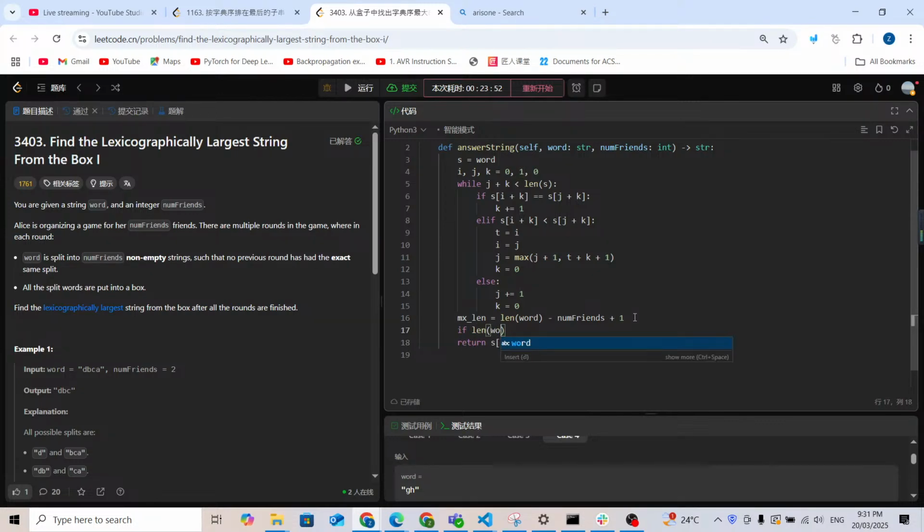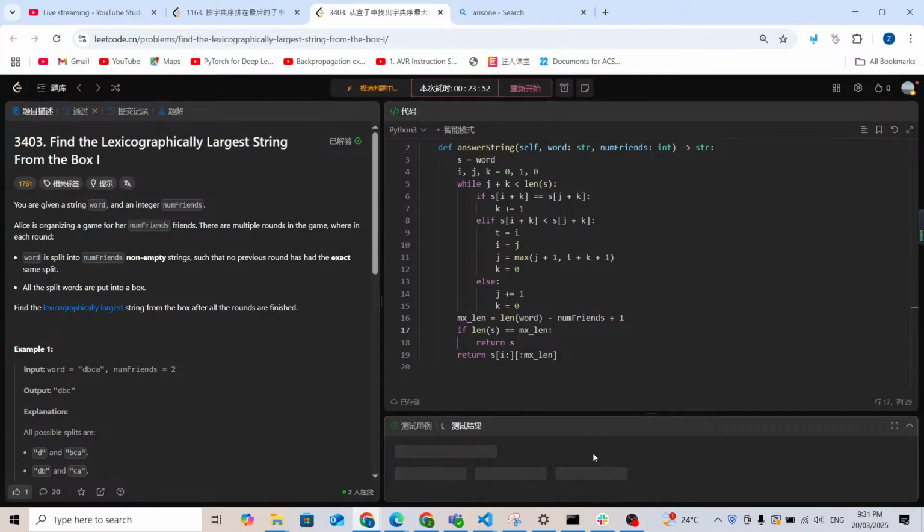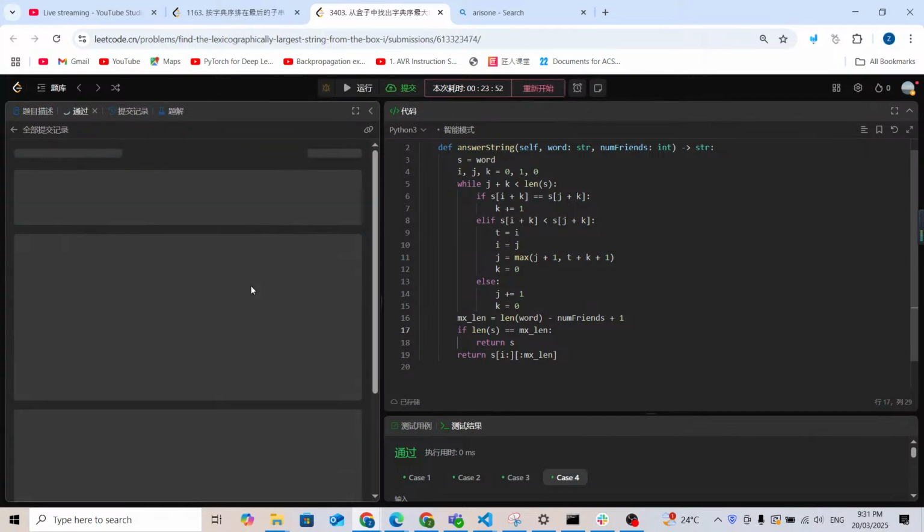If the length of the word is equal to the maximum length, this basically means that for our answer, the maximum length equals the length of the word. This means we cannot split it, so we're going to directly return the string s. Now let me just submit it. Now as you can see, it works. Let me submit it to check.